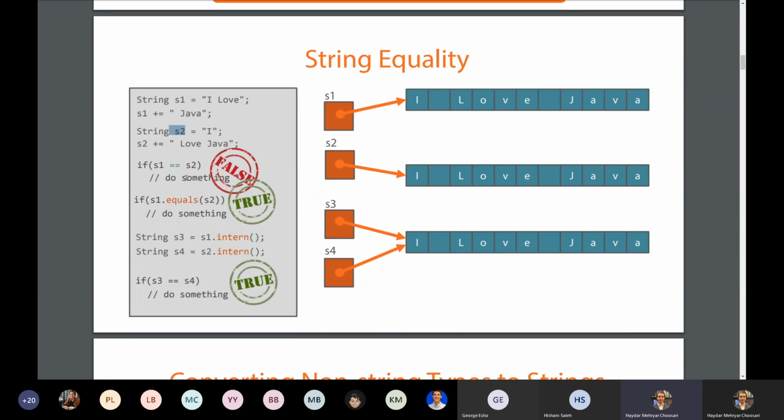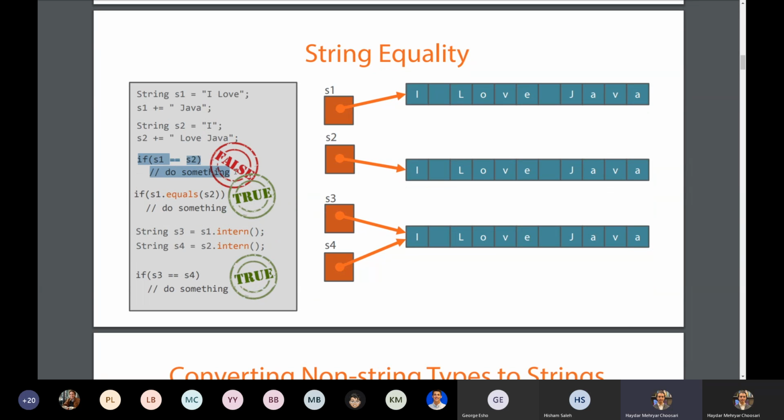And then suppose that I compare these two strings, S1 and S2, with the equality operator. What will happen is a false result. Why? Because these two are classes, and they refer to two different objects, so they cannot be compared with the equality operator, since they are not primitives.